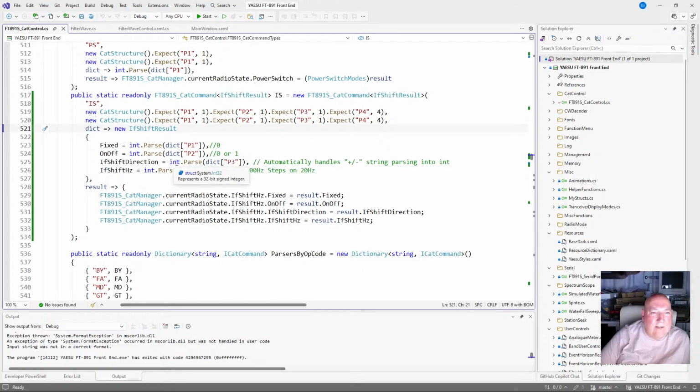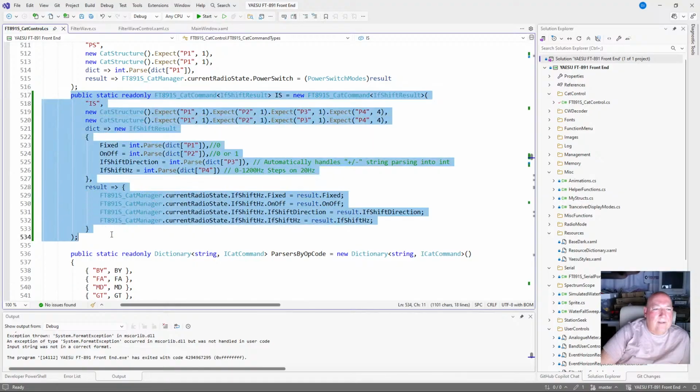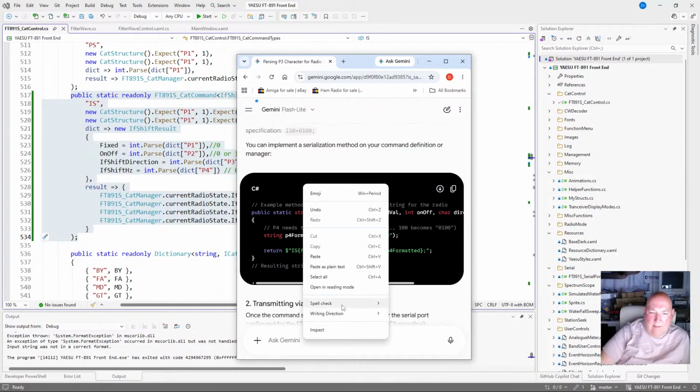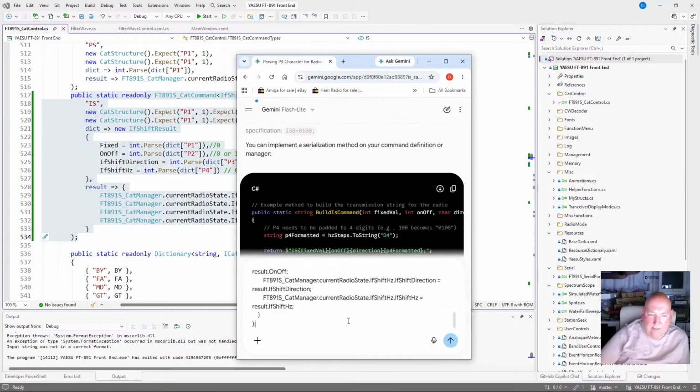Yeah, it's trying to parse the shift direction as an int, but it needs to be a character. And it wants to see an int. Why does it want to see an int? Right, this is a pain. Anyway, it's talking to it now. Right, let's just go back and paste that in there.